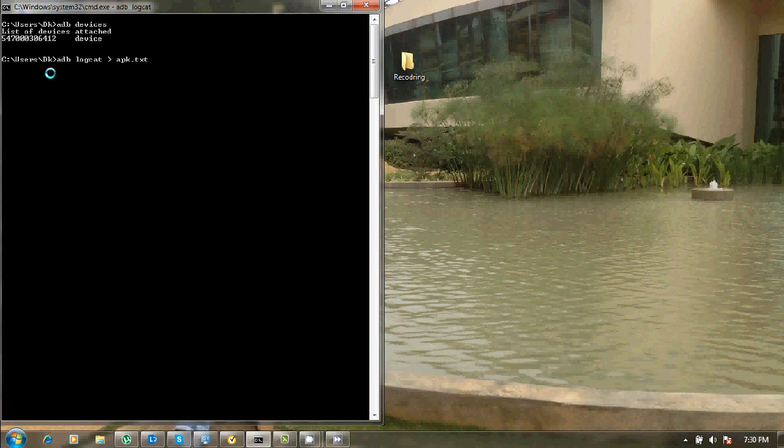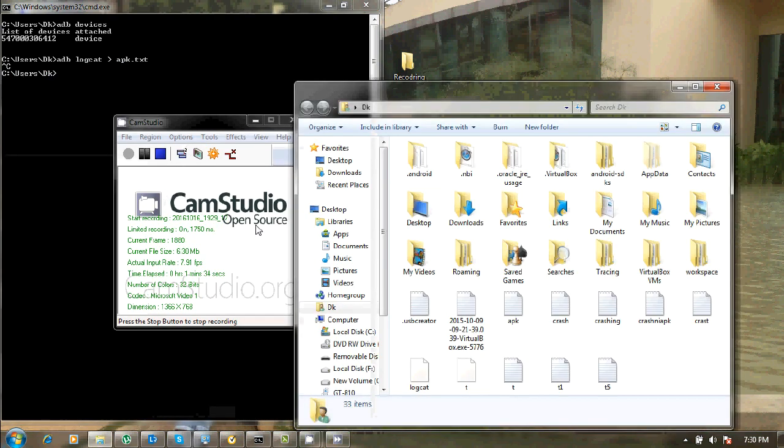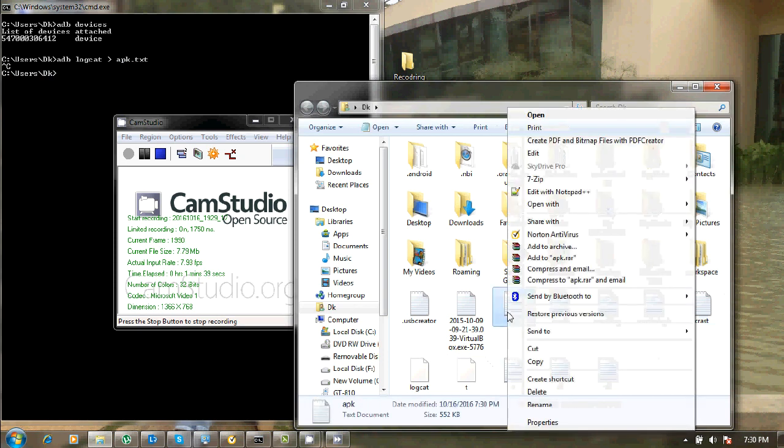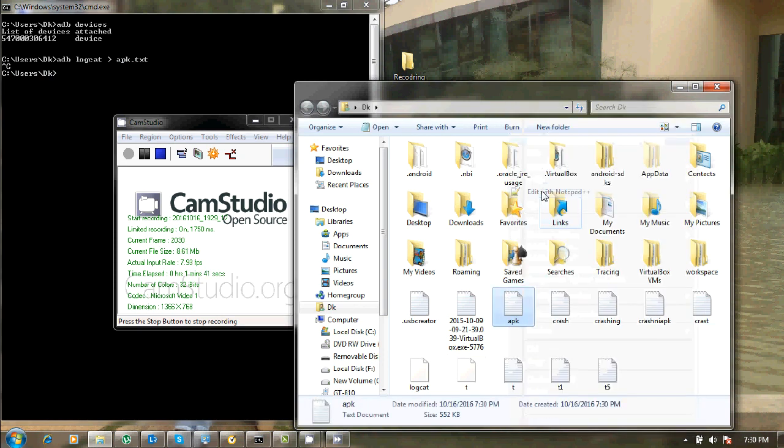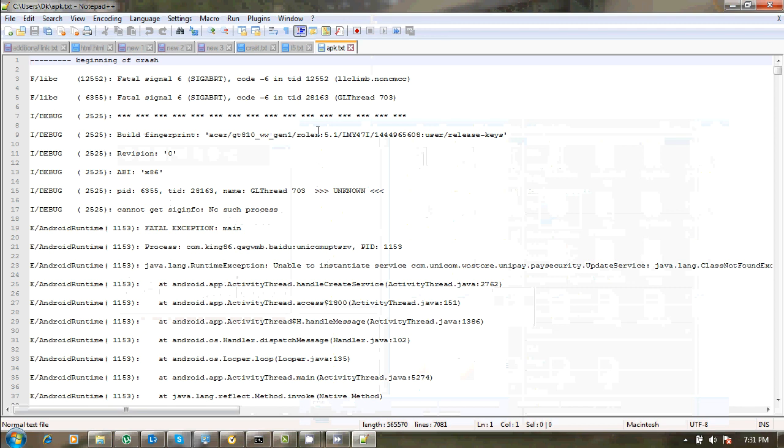Once you're done, press Ctrl C, and the file location will be C:\Users\DK. The file will start with apk.txt. This is the file. So all the log is here.